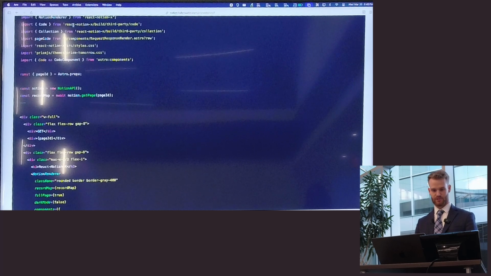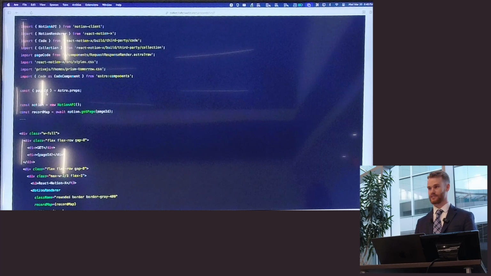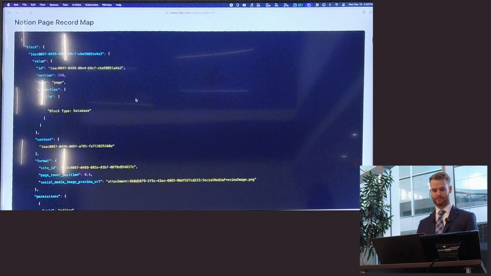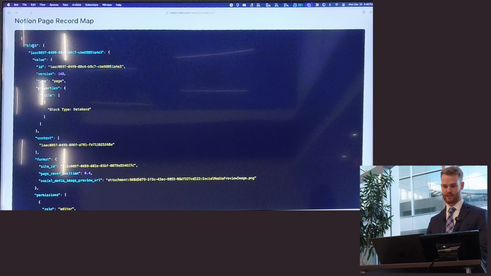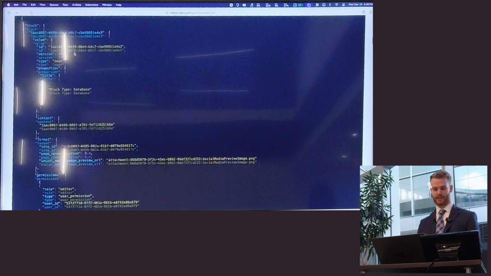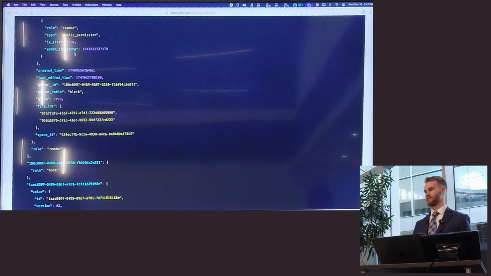I just pull in the Notion API from Notion client, pass in the page ID from props. I just have it set somewhere, and then get the record map, and then pass that into the Notion renderer. And then that record map is, again, a JavaScript object. So it has a root page ID up here, and then it has a ton of properties that React NotionX takes in and then renders.